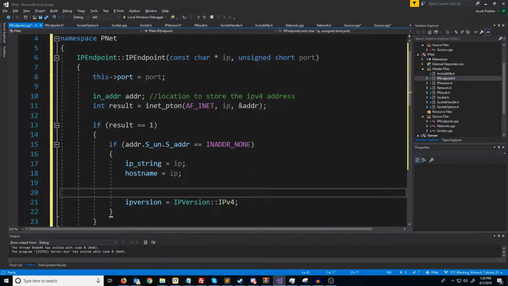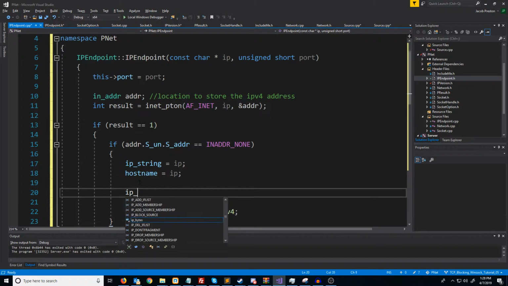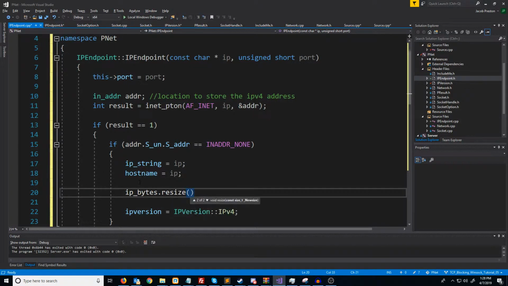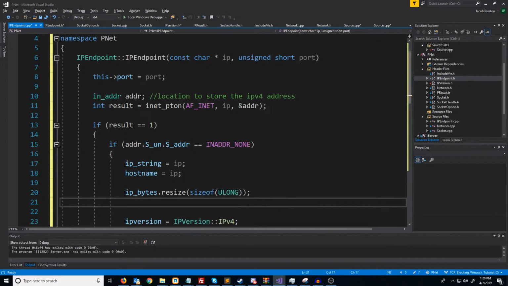And the last thing that we have to determine is the IP bytes. Now, since it is a version 4 IP, we know that it is going to be 4 bytes. And we know that the bytes are stored in this unsigned long right here. So we can resize the bytes to be the size of an unsigned long. And then we can copy the bytes from where the address is stored into our vector of bytes. We're going to do that using memcpy.